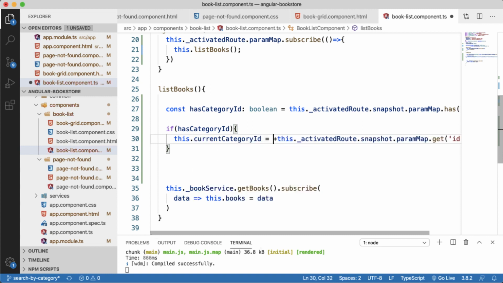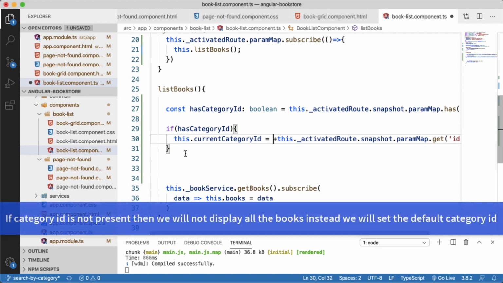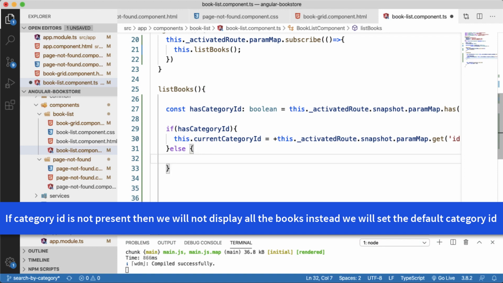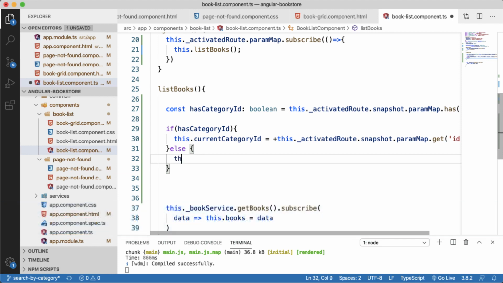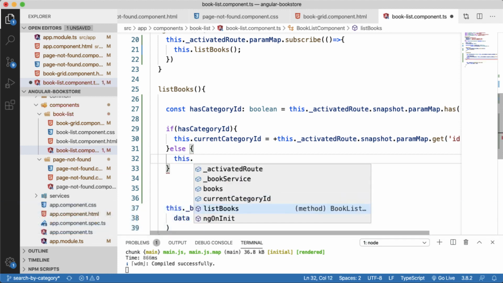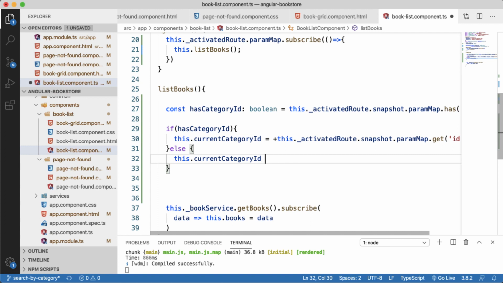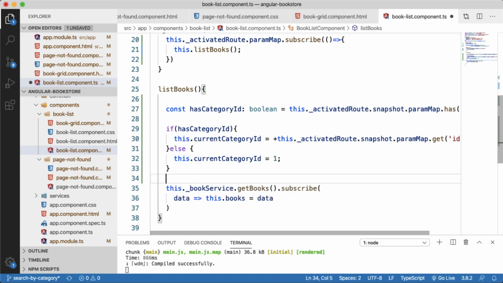So now we have a currentCategoryId, and if the activated route does not contain the ID, then we're going to set a default category ID, this.currentCategoryId. You can set any number you want. Okay, the category should exist. Okay, I'll set this to 1. This is the default category in this case.